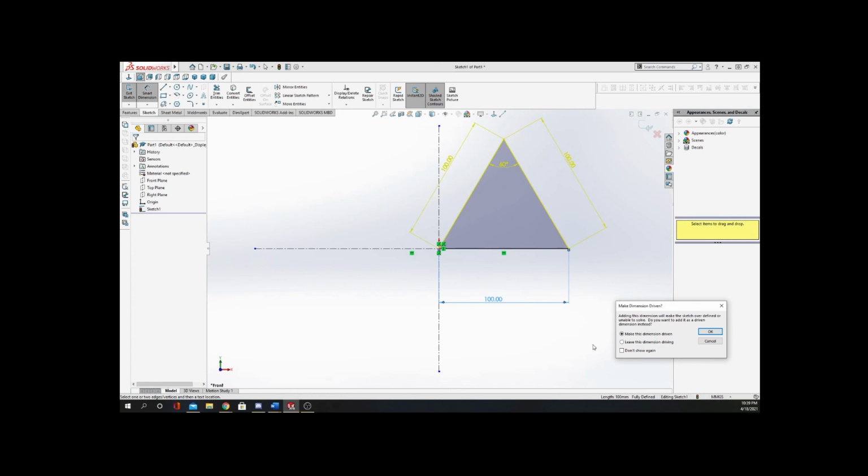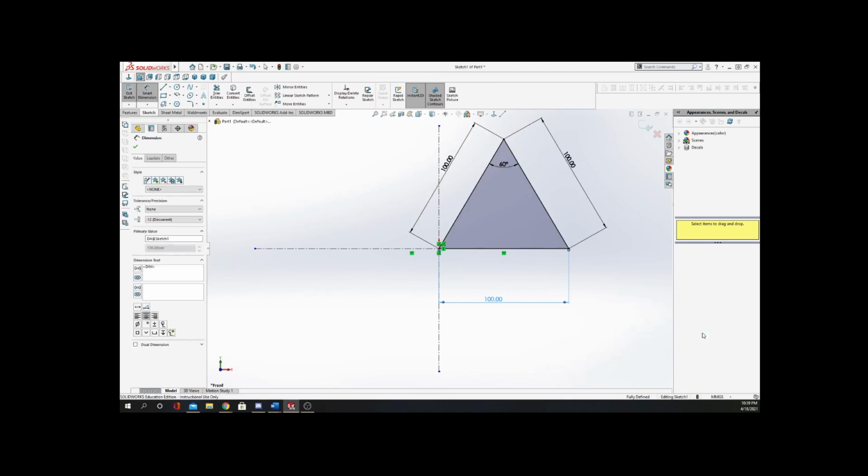If we were to change it to a driving dimension, then if we were to change this value, it would change one of these other values. So we're going to just leave it as a driven dimension. And you see it shows up as light blue, not dark black, though this is the set value for that. And sometimes you'll want to do that when you're setting up drawings and things like that. You'll want to throw in some dimensions just so that you can see them.